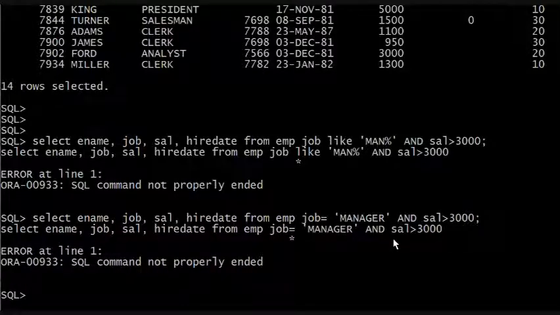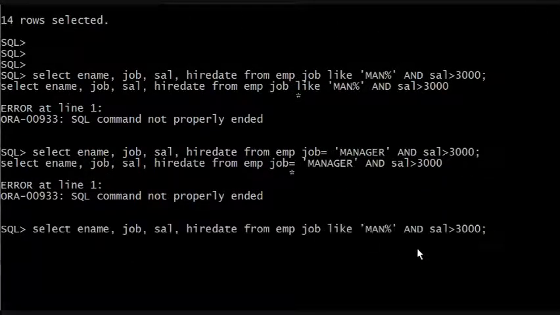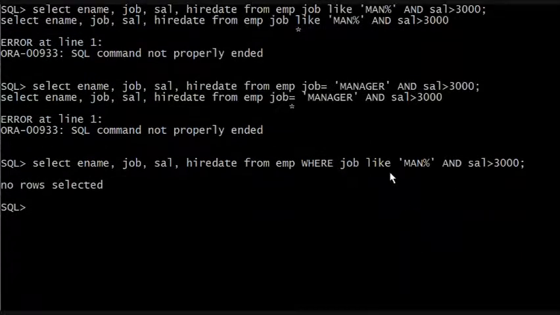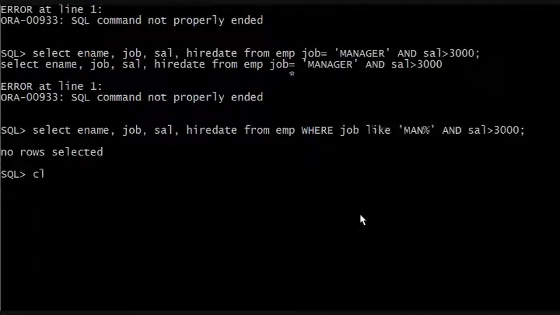Oh, so the problem wasn't with that. Select ename, job, sal, hire date from EMP. Oh, I didn't put the word where. That's the problem. So let me go back to my first example. Where, no row selected. So it did work. So ignore the like for a second. I was just trying to combine what we learned.